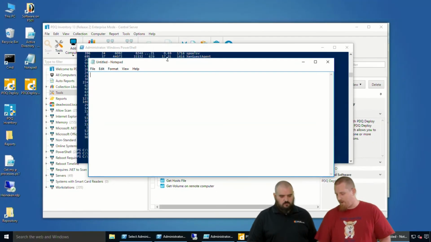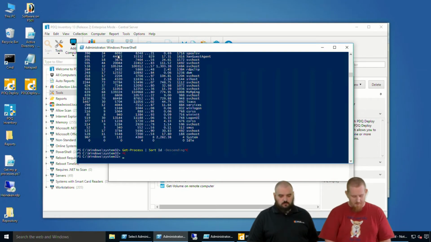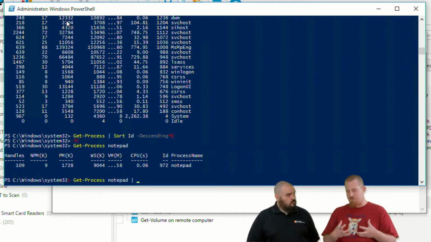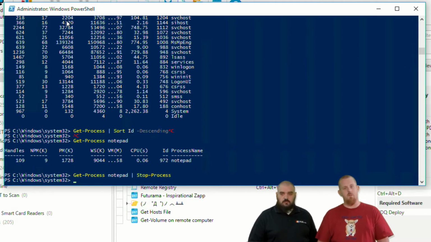If I have Notepad open, or any process that you need closed, I can basically say Get-Process Notepad, we get that. I take that resulting object and pipe it over to Stop-Process. Pretty easy? Yeah? Enter. Notepad closed. Just that easy.